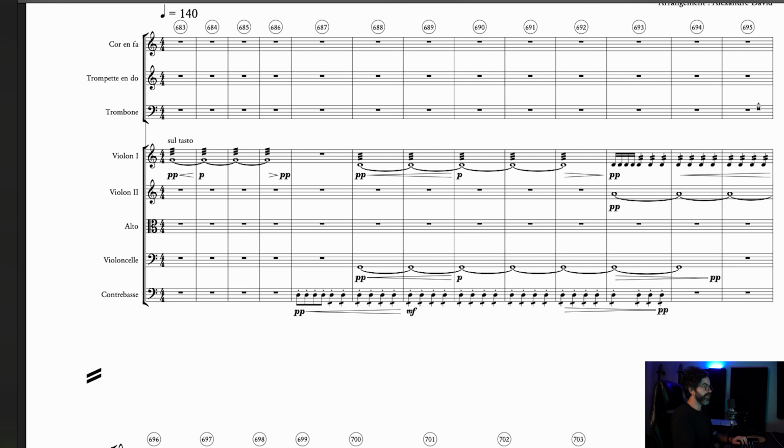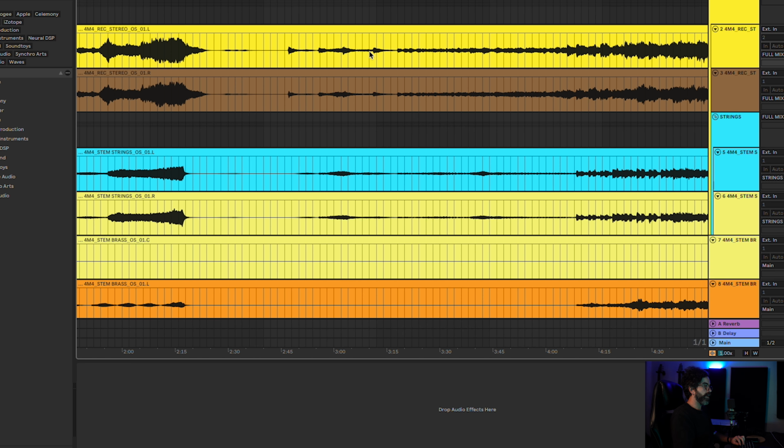So in the strings, what other interesting things do we have? The double bass doing this dun dun dun dun dun. It's pretty interesting. It's pretty cool. It's very much in the background if you listen here.